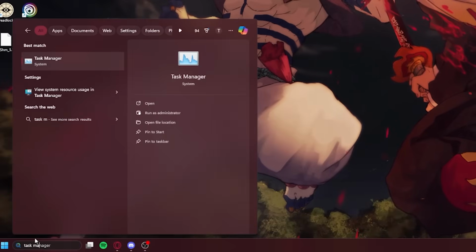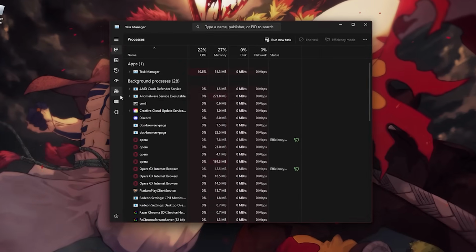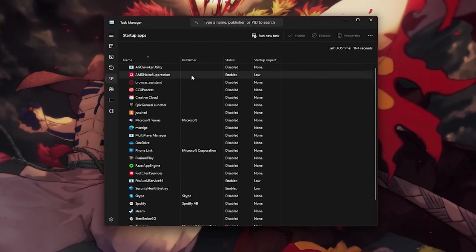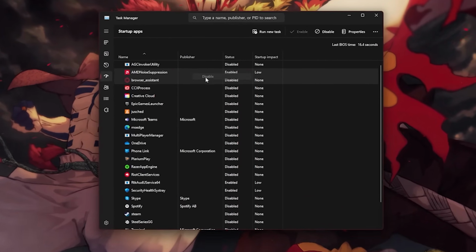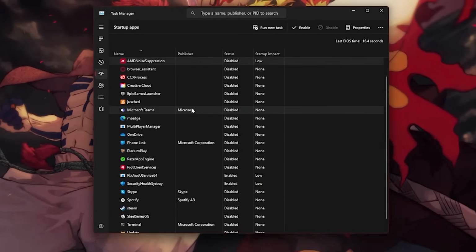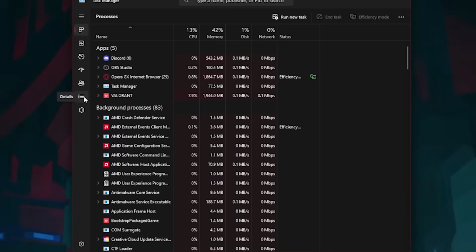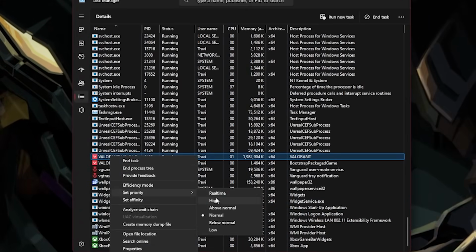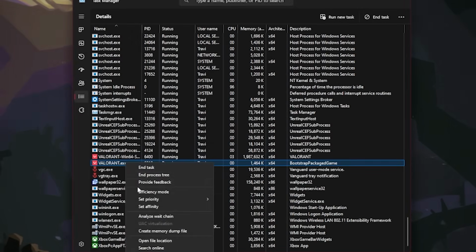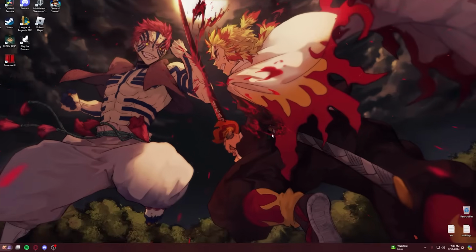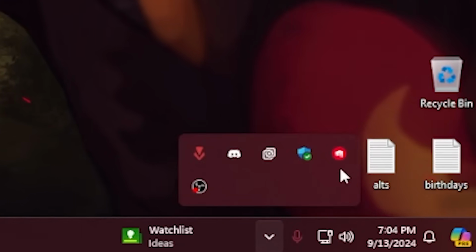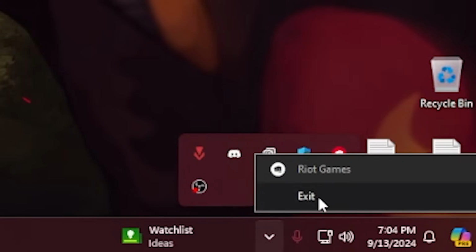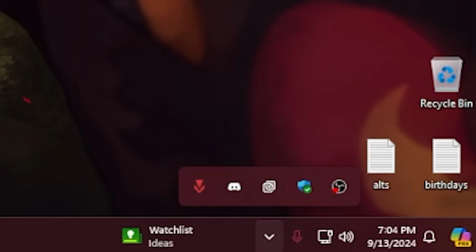Something else that's easy to overlook is going to your task manager and turning off any startup apps you might not want running all the time. This can help you save a ton of performance. And while we're in the task manager, make sure to launch Valorant. Once Valorant's open, click on details, scroll all the way down to the bottom, right click on Valorant Win64 shipping, and set its priority to high. Do the same thing with Valorant.exe. Another thing is going to the bottom right of your desktop, clicking this little caret, and you can end any programs here that may be eating up some extra performance as well.